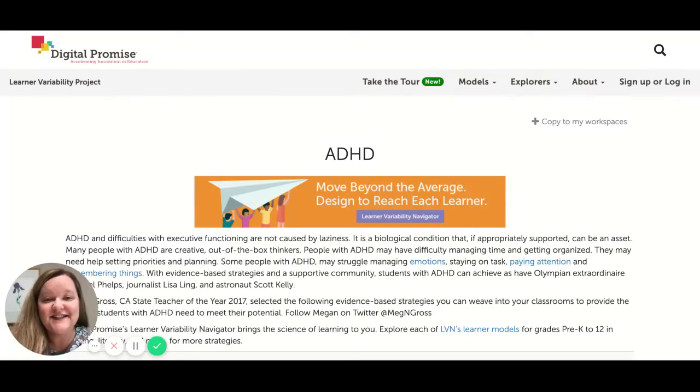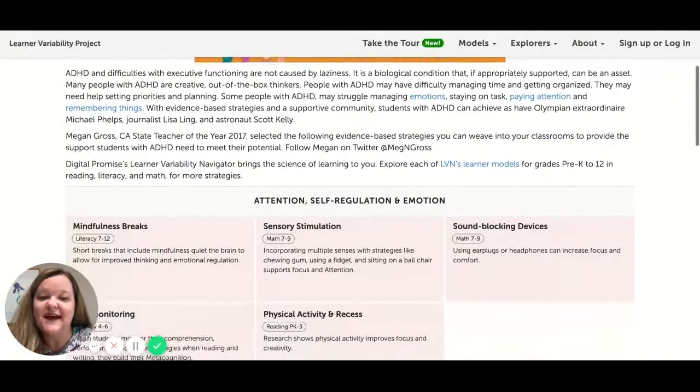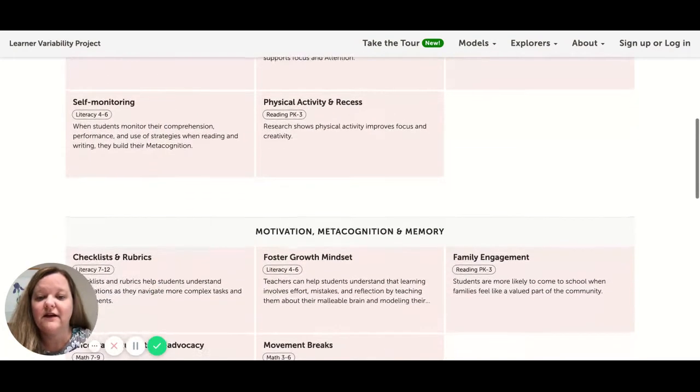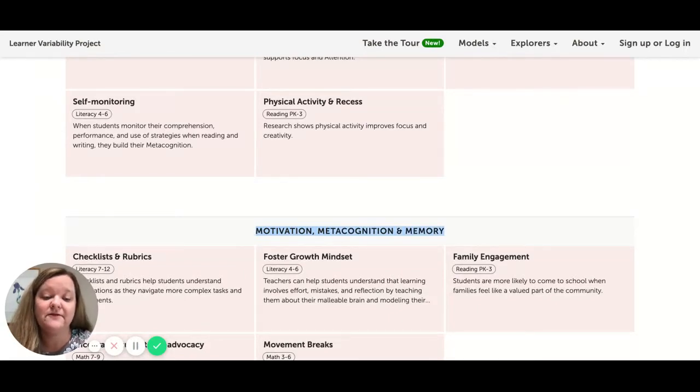I'm excited to share the workspace I built for students with ADHD and executive functioning challenges. So to build this workspace, I considered research-based factors that support students with ADHD. So these include attention, self-regulation, and emotion, which you'll see in this heading right here. It also includes motivation, metacognition, and memory.